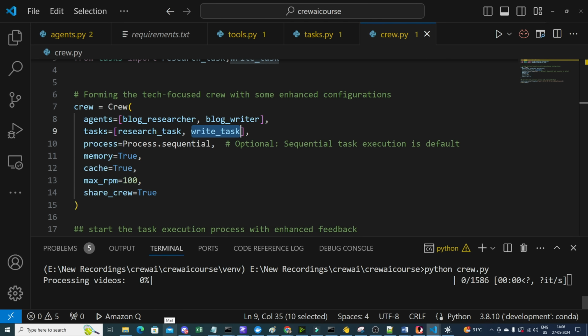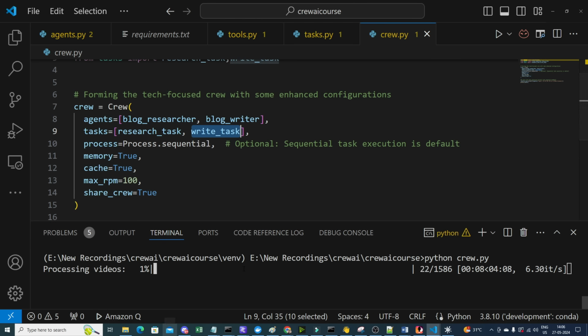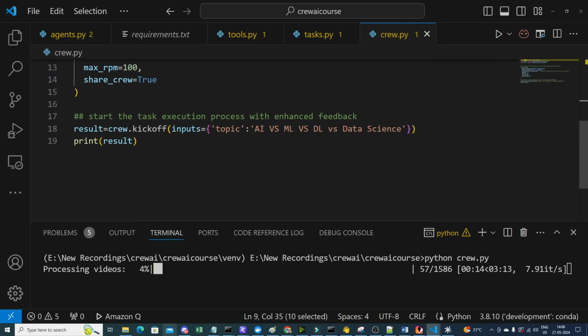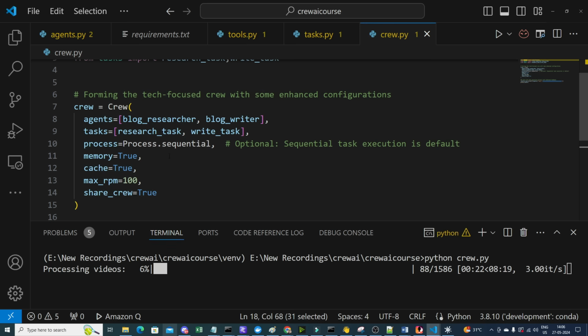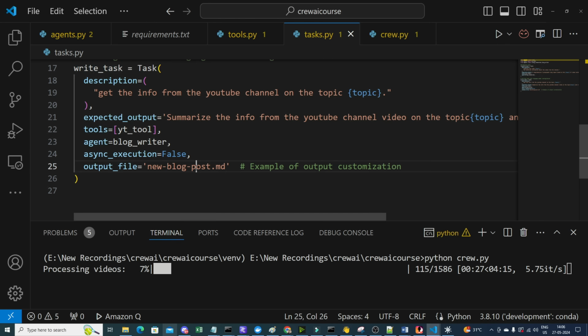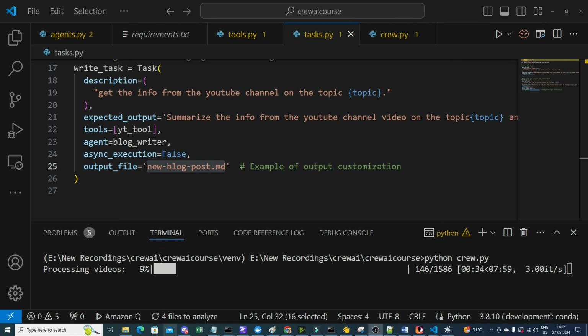So here you can see the processing of the video has started. This will probably take about 1 minute, because it is around a 4 to 5, 6 minute video. I have asked for what is AI versus ML versus data science. This will go to my video on my YouTube channel, explore the transcription, and get all the relevant information. Finally, we will get one new file, blog_post.md. So let's wait till then. I'll just pause the video. I think it will take about 1 minute, and once it is executed, I will show you.